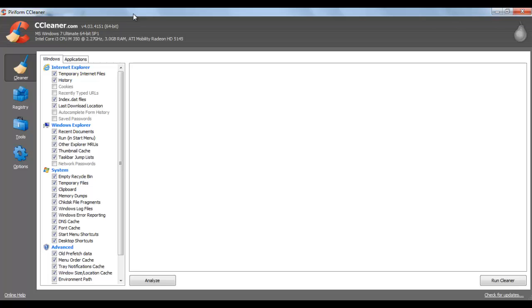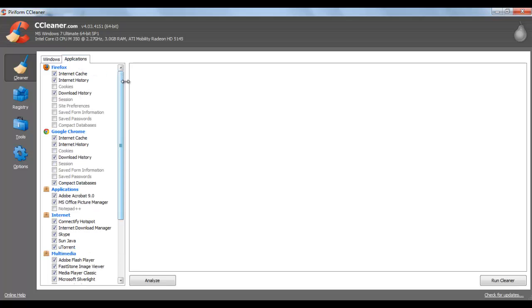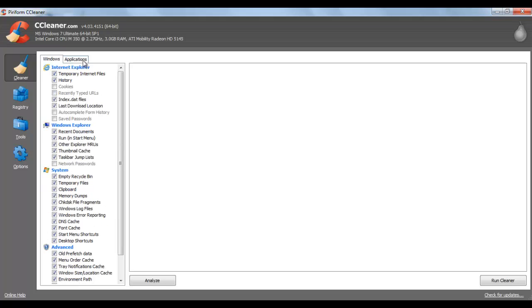CCleaner cleans junk from your computer and you can select what junk you want to clean up. If you want to clean everything from web history and passwords and all that, then check all the checkboxes here. So what you just need to do is check the options you want to clean, or just stick with the stock settings and click on Run Cleaner.